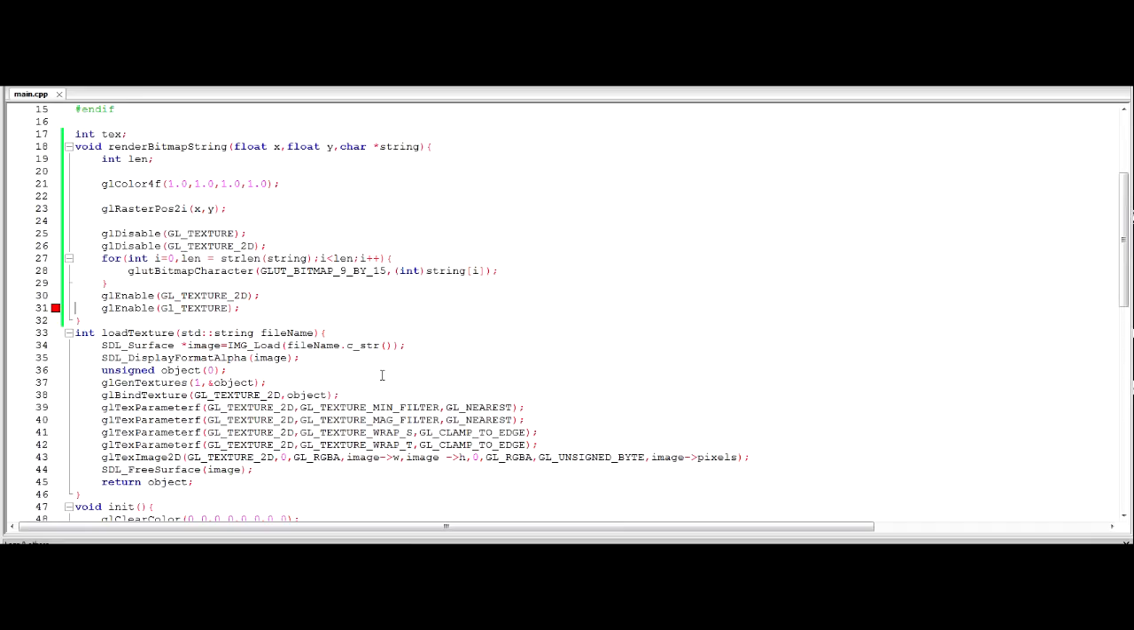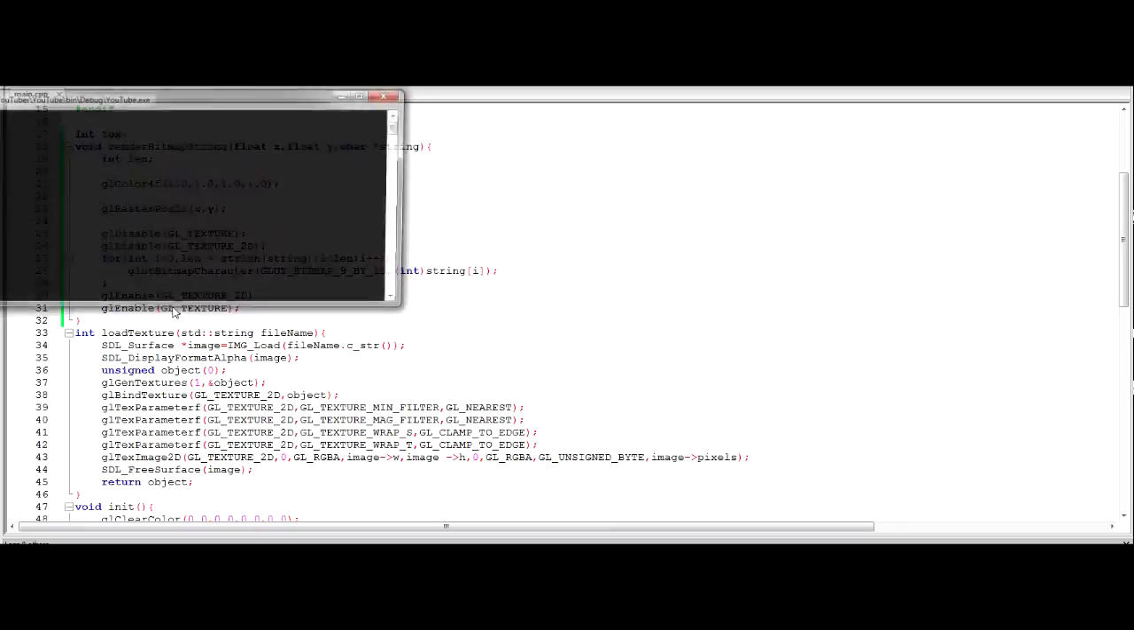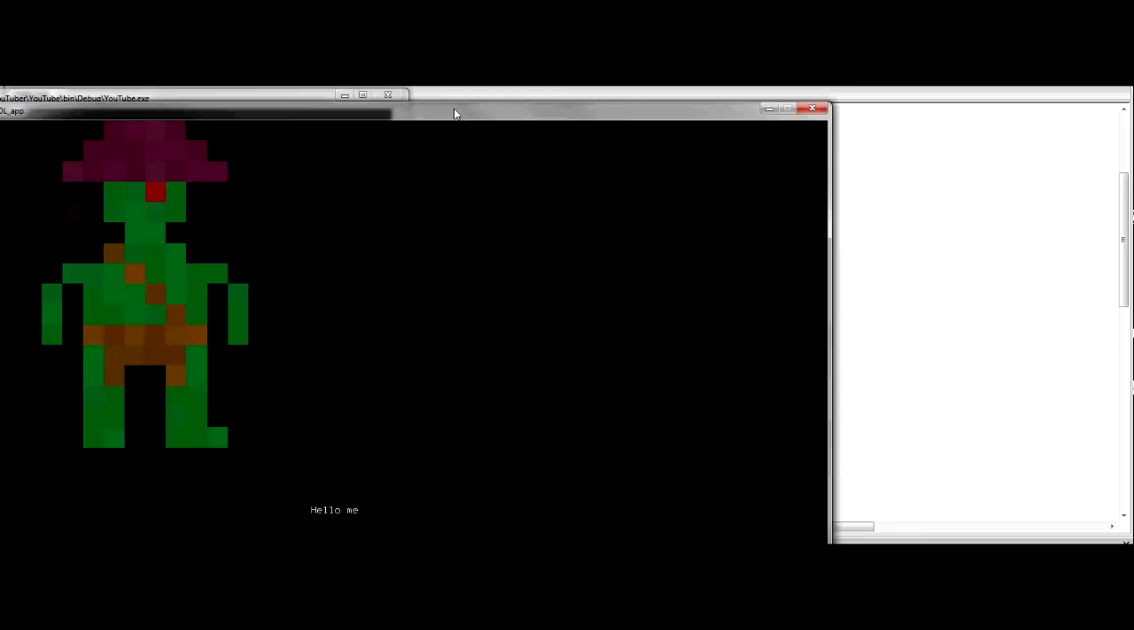F9. Let's run this. We're getting an error. It's because we have spelt something wrong. Yeah, we haven't put a capital L. I was just wondering, because I spelled it the exact same up there, and it was picking up. So, yep, we're going to run this now. Just wait for the build. And there you go. Hello, me.